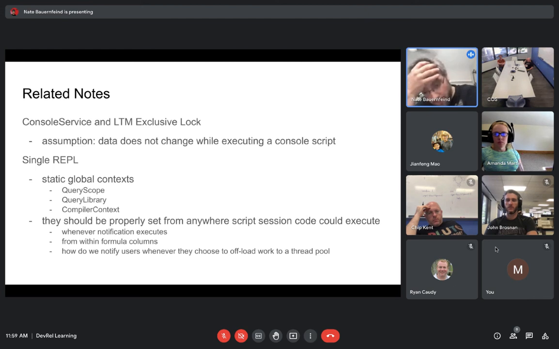And so there are a couple of places where, for example, if you created a listener and from your listener you decided you wanted to create a table or instantiate a table, which I believe is something that Rob has done, for example, on his pivot widget, then the query scope, the query library, and the compiler context in a multiple script session scenario would not properly be set there. Those three things aren't set with the right context in the different places that they would need to be. And it's a lot of work. And then on top of that, we'd have to explain to users that if they choose to offload some of this work to a thread pool, they also have to follow these rules. Otherwise, they may not get what they're expecting.